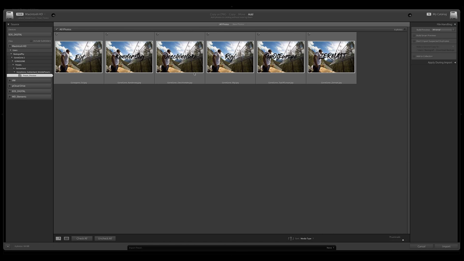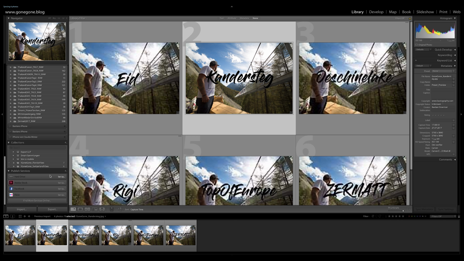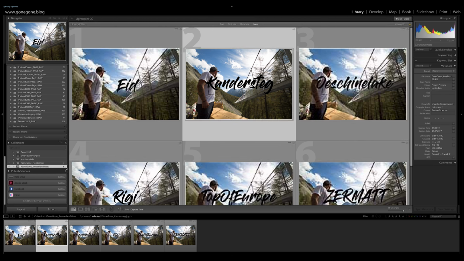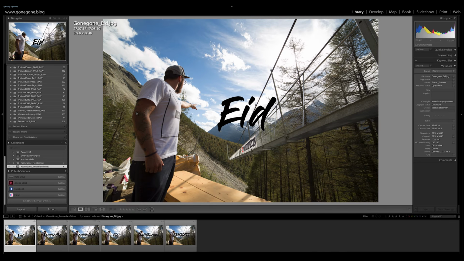And now it's going to ask you where you want to import them. Now, very important, on the right side, hit the Add to Collection button and choose the right collection, Gone Gone Switzerland Vibes. So, the import, and now it's adding them to your collection. So, where will we have it? Here, Gone Gone Switzerland Vibes, and you can see 6 pictures are in.